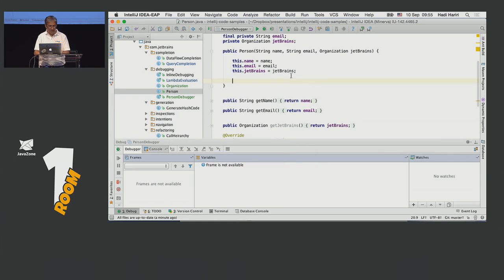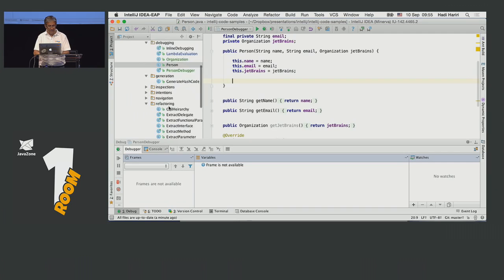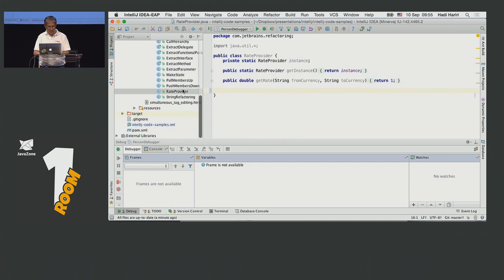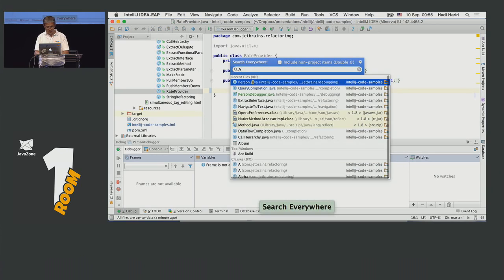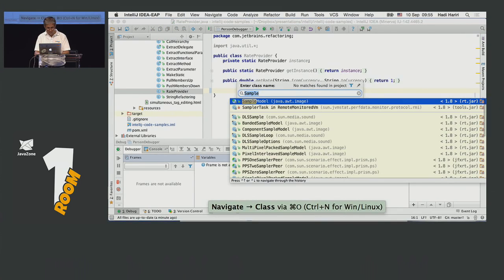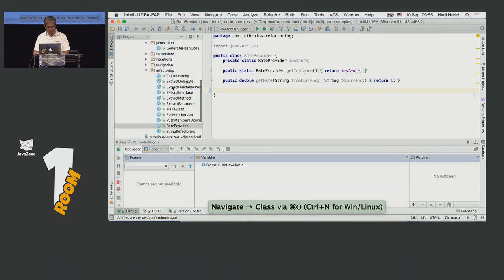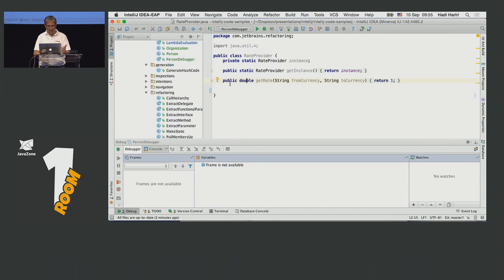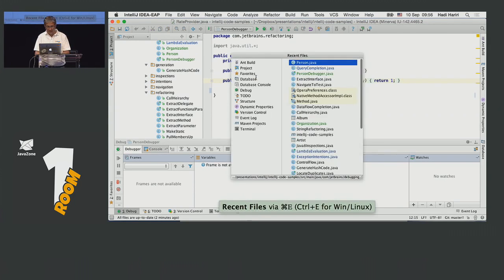There's support for, we've even got the Lambda stuff now for Java 8. So, for example, if I come here, sample. Never mind. So you can convert for loops to collections with just Alt-Enter now. We've got that kind of Lambda 8 refactoring.